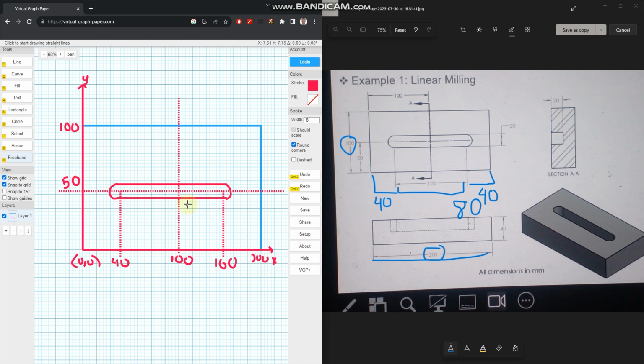Now we check the y coordinates. They are all at the center line. So for the first point, it should be 40, 50. And for the second point, it is 160, 50. So we'll be moving from this point to this point. Now we know our coordinates, it's easier to move from this point to this point.